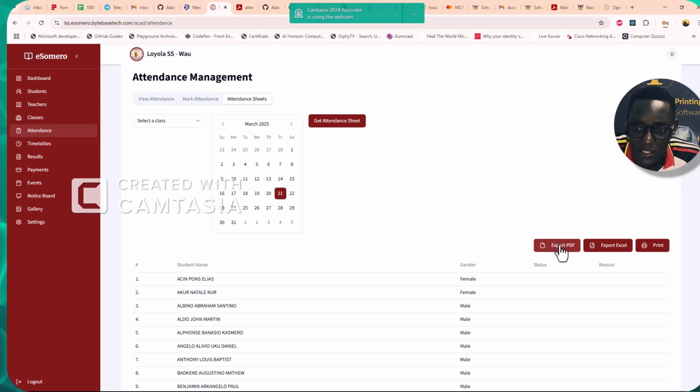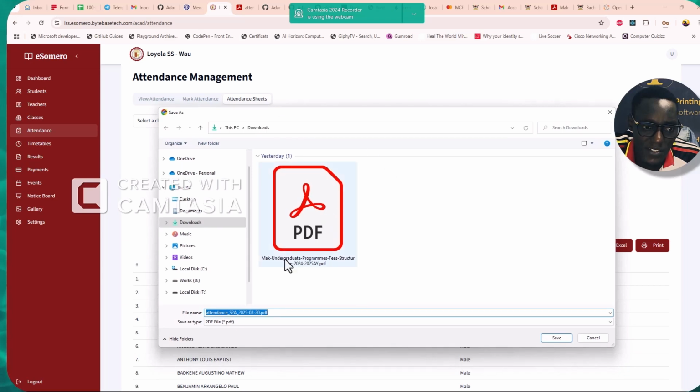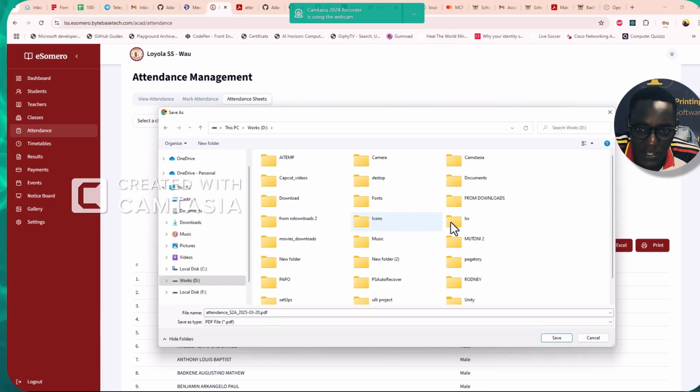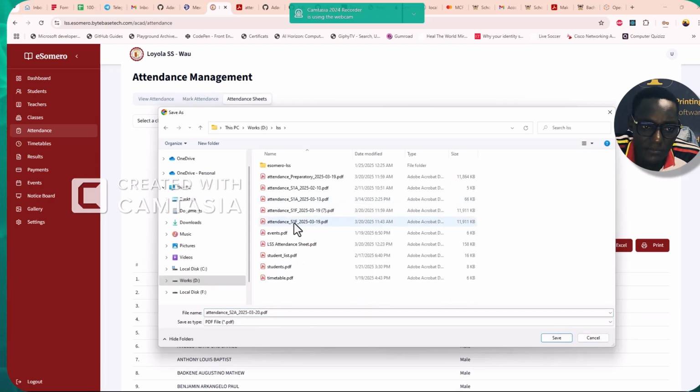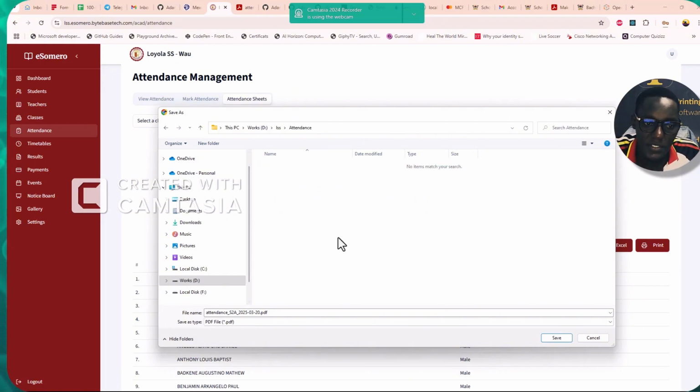I'll start with export as PDF. When I click here, it will ask me where I want to save this attendance sheet. I'm going to choose a location where I want to save this work, and let me create a folder and call it attendance. Then I'll open it and make sure the attendance sheet for senior 2A, 2025 March 20th, is saved here. I'll click on save.